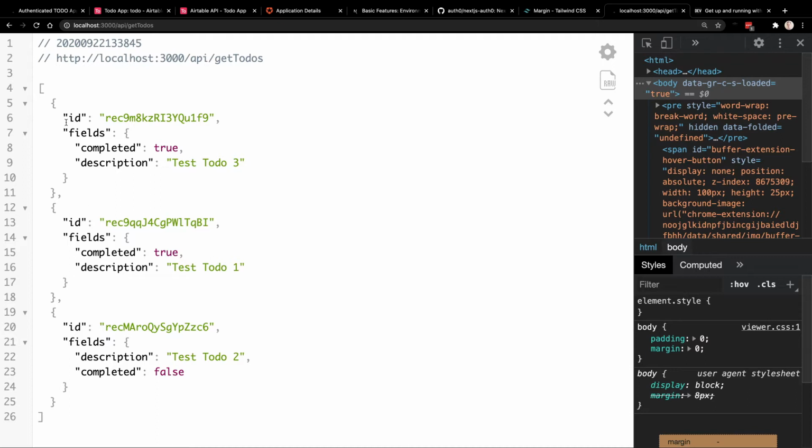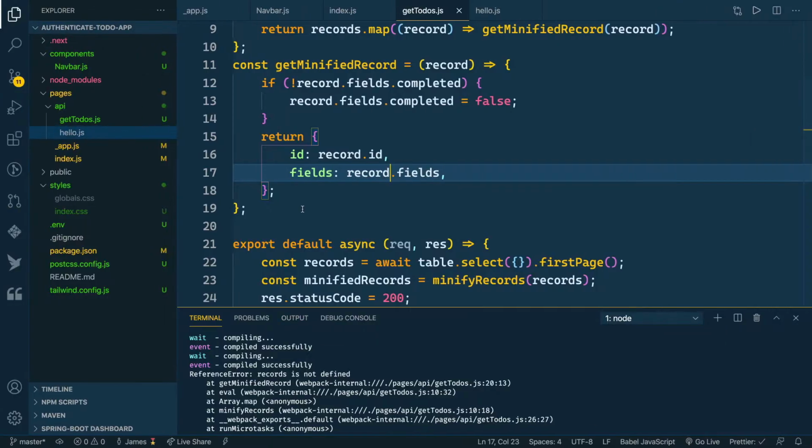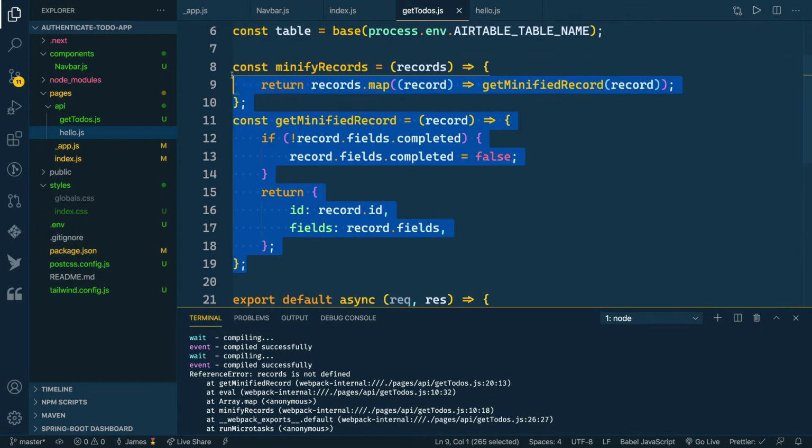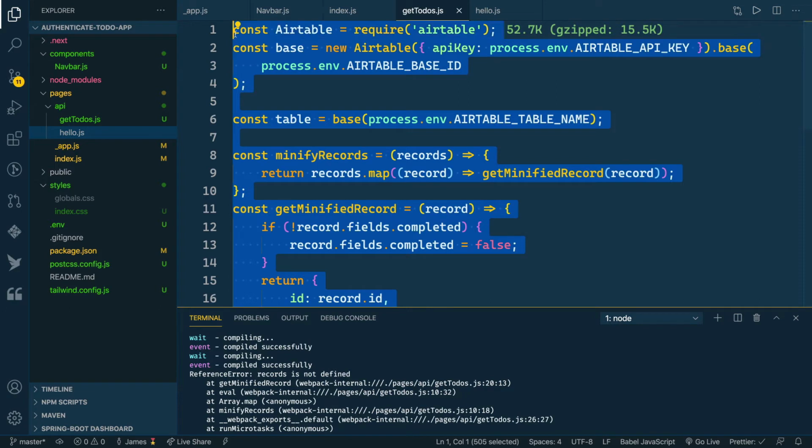And now we see here are 3 records, and these are in much more simplified versions. So we can see the completed Booleans here, as well as the descriptions. And notice that this completed actually comes after the description. That's because we manually added that property because it doesn't come by default. All right, now we are going to end up using a lot of this logic, actually all of this logic, in each of the different CRUD operations for working with Airtable.